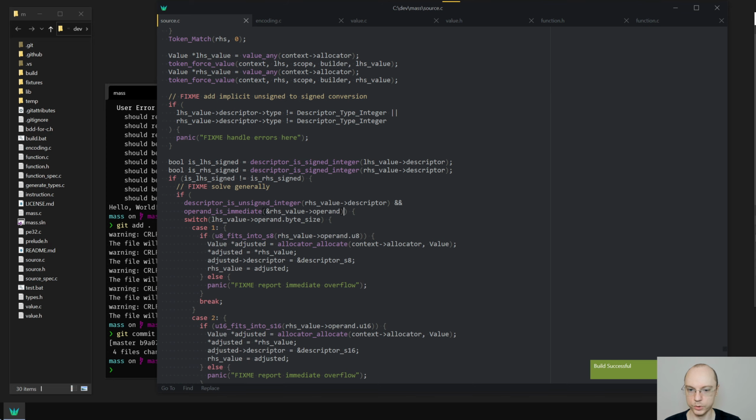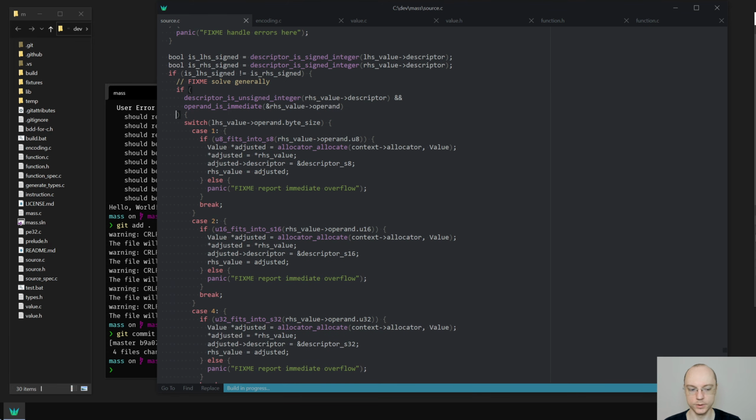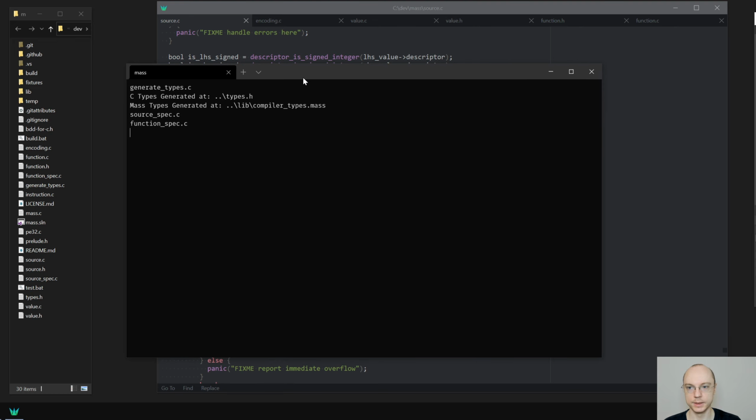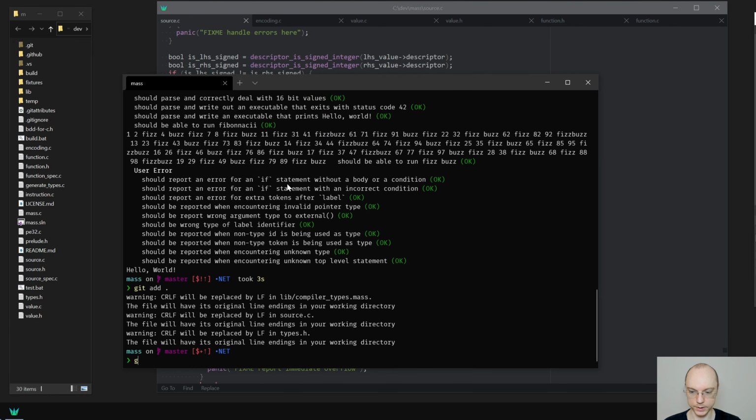I mean, our support for unsigned numbers is not full anyway, so it was actually helpful in this case, I guess, because there is less stuff to fix. But let's see if that still works. It does still work, so let's commit that separately as well.